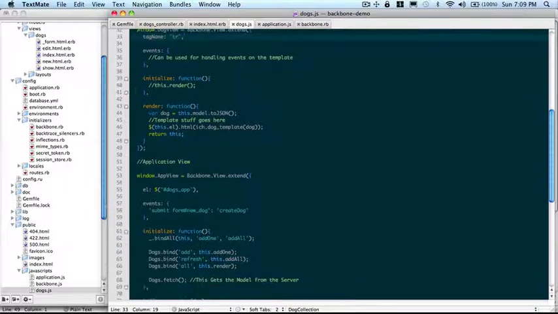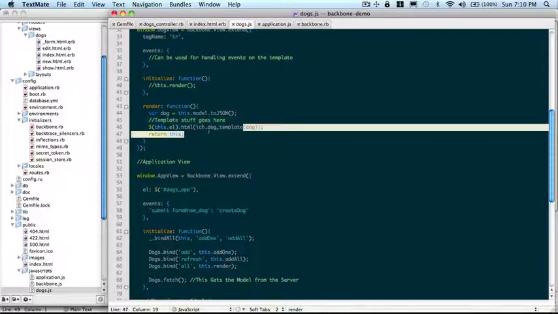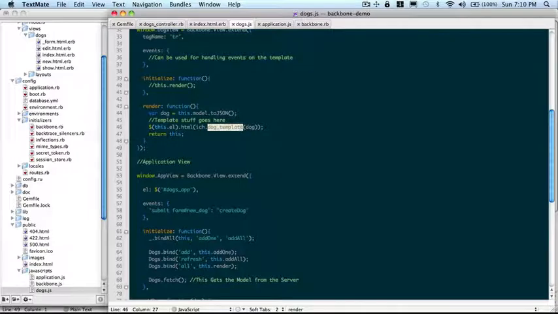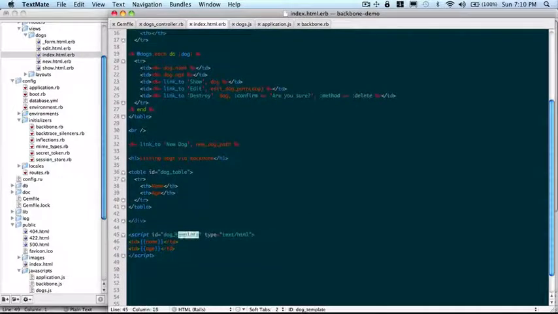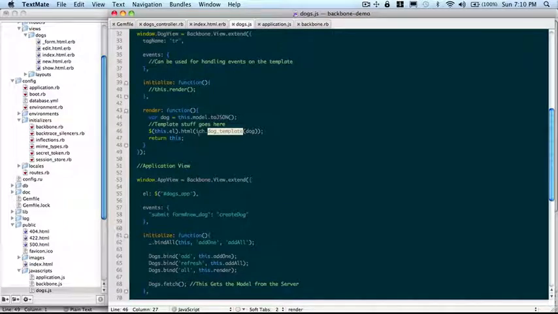When the view is created, or when a new one is created, it renders the dog object as a JSON object, and that is inserted into the dog template. This is the ID of that script tag. See that here? Dog template. That's how ICanHaz does it. And that's inserted into the HTML.